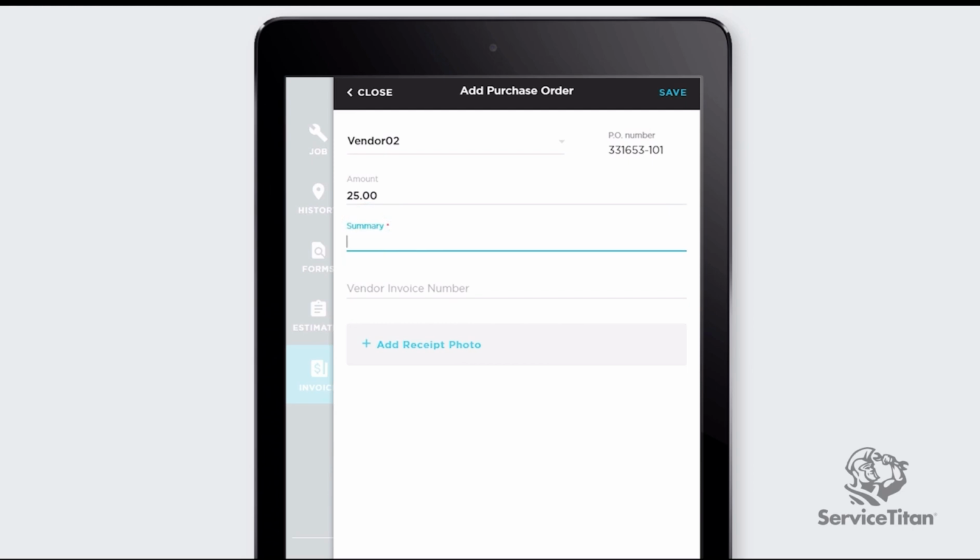From here, we're going to type in the summary for what the purchase order is for. In this case, let's just say this is for some PVC piping. Next, we have the vendor invoice number. Normally, we would get this invoice number from the vendor, and this is where we can type that number.